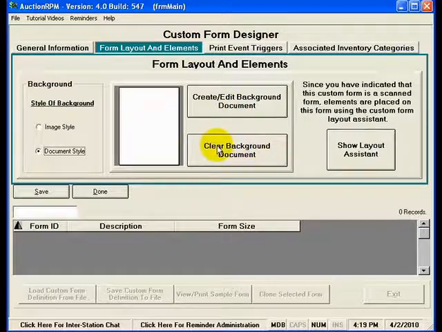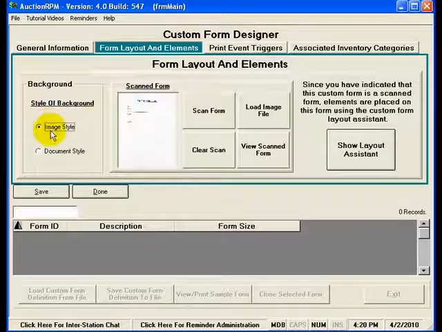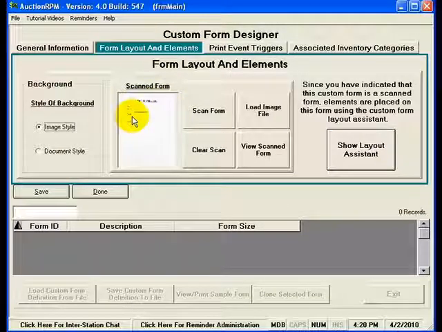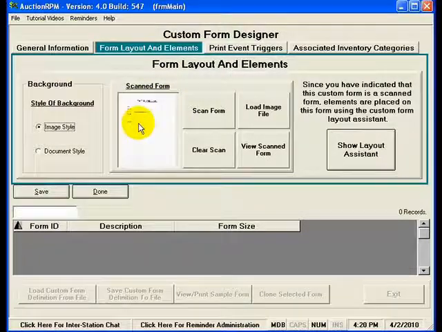I could also clear the background document that's here. If I created a form in Microsoft Word and pasted it into the background editor, which is underneath this button here, then what I'm about to do, laying elements onto the form, would be laid on top of that background that I've created in Word. I want to keep it though as an image style, and I'm going to go ahead and use this form that I've scanned in from my scanner.